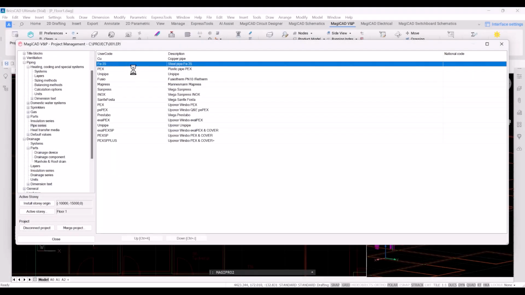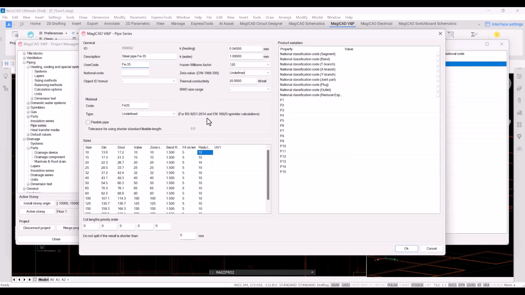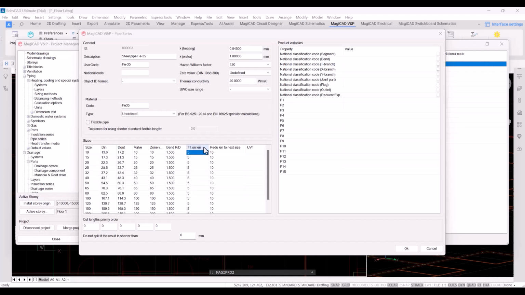What we can do here is give some basic information, like the description and user code, and more importantly, also the calculation-related information like roughness values or thermal conductivity, so we can run sizing and pressure drop calculations for the pipes. We define nominal sizes, inner and outer diameters, valve sizes, and what the bend radius is in relation to its diameter, and reduction lengths, or the minimum pipe length in between two fittings, as well as the reducer length for different sizes.